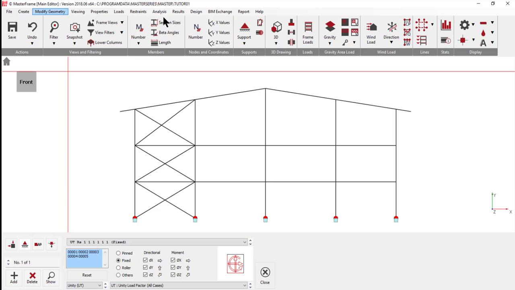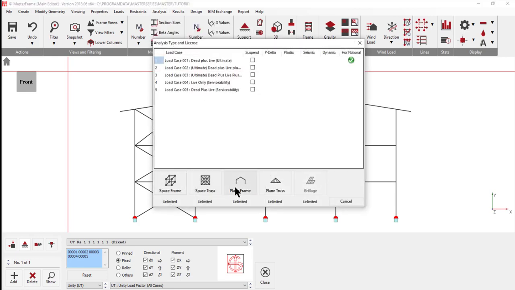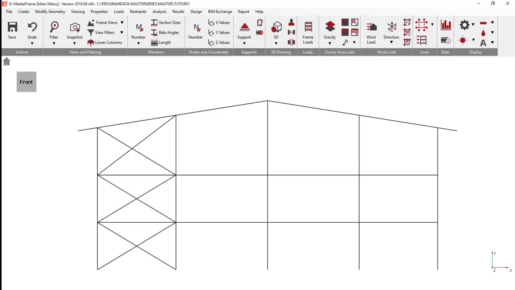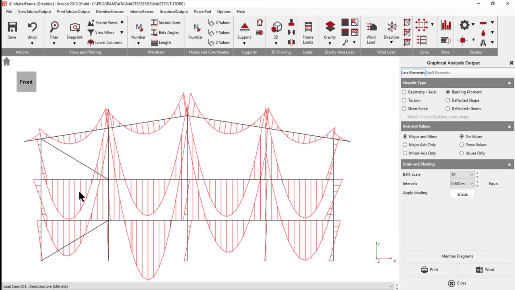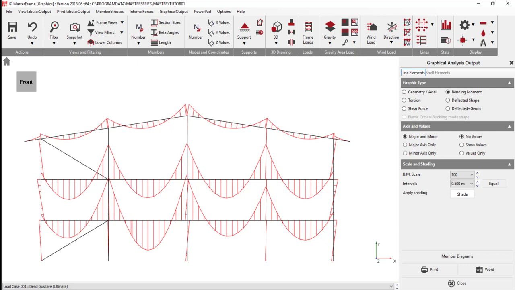So now let's analyze the frame. We've got enough, so we've worked our way across, and just go straight forward static analysis. And it's a plane frame. Having analyzed, obviously the next thing to do is to look at the results. So graphical results, and we will see straight away bending moment diagrams as we expect. We can change the scale from 1 to 50 to 1 to 100, and we'll also choose major axis only and show values. So we're seeing now the values on the members.